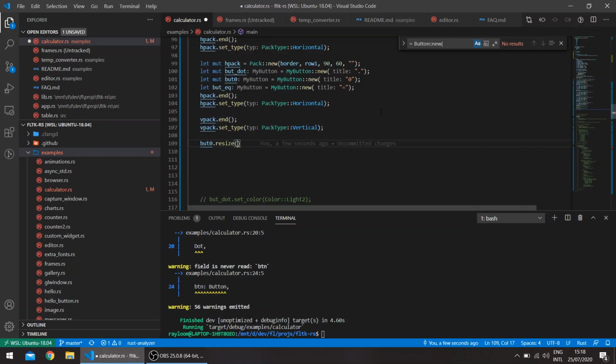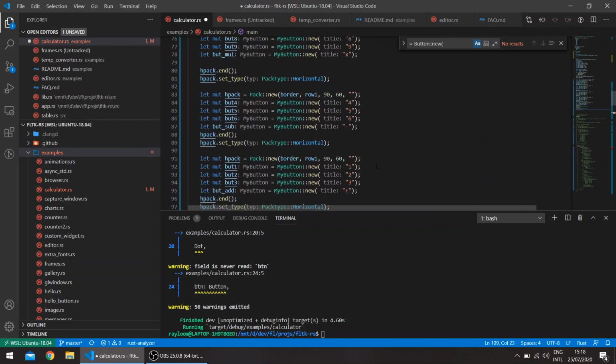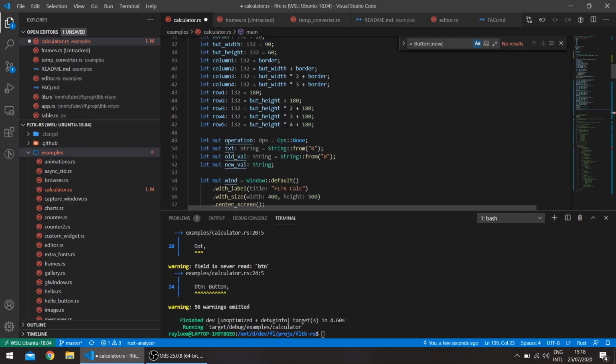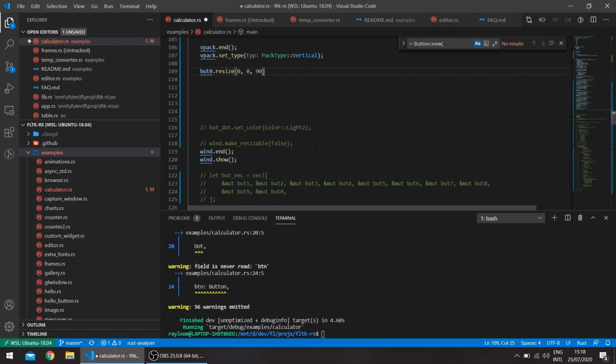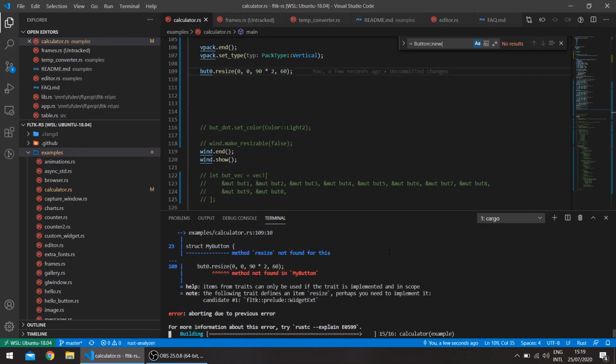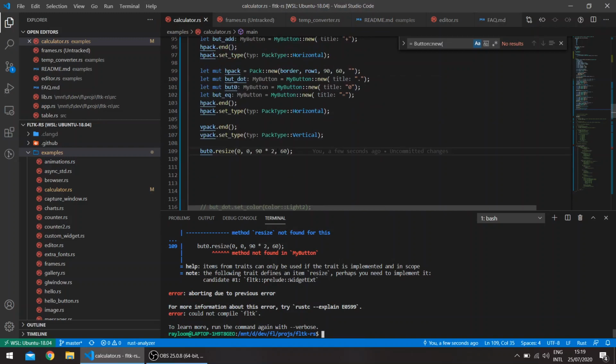So I don't think we have a set X, set Y. Maybe I should add them. We have a resize, so let's try 0, 0, since it's in the pack, and just give it a size of 90 times 2, 90 times 2, and the height 60 as before. Just check this. Yeah.